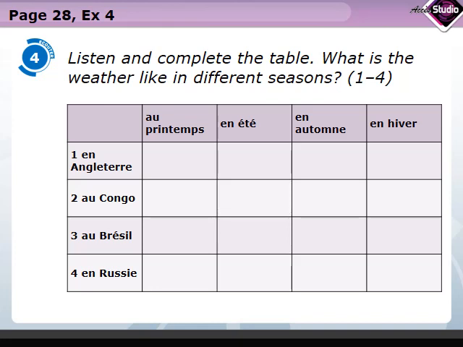Page 28. Exercise 4. Listen and complete the table. What's the weather like in different seasons? 1. Quel temps fait-il en Angleterre? Au printemps, il pleut beaucoup. Mais normalement, en été, il y a du soleil. En automne, il fait froid et en hiver, il neige.